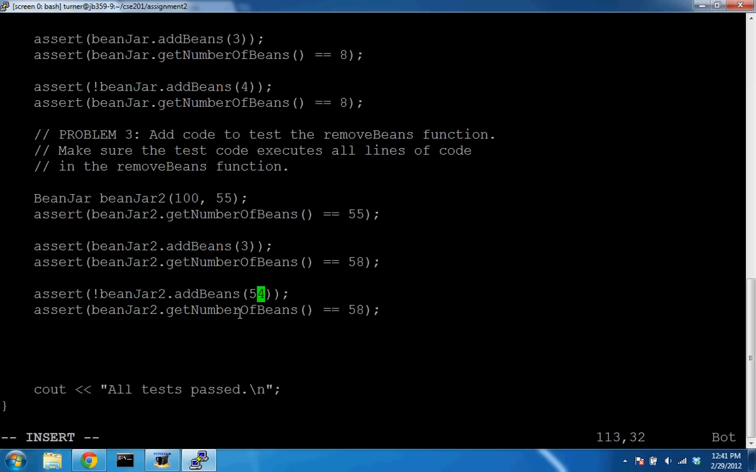Yeah, we should be removing. That's correct. But I'm going to build the code incrementally. So first, I made a copy. I want to make sure that what I copied runs, and then I'm going to go in there and modify it a little bit to remove beans instead of adding beans.